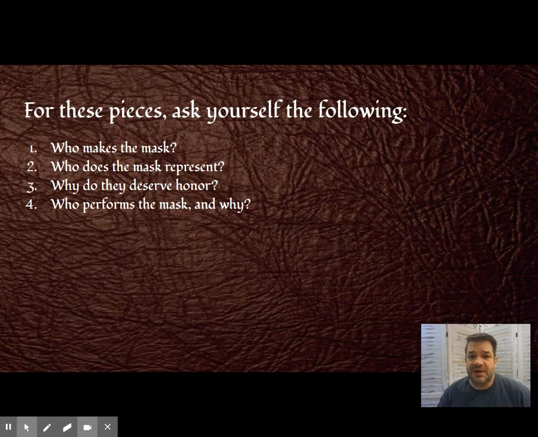So for each of these masks, I want you to ask yourself, who is making the mask? Who's doing it? Who does the mask represent? Who do they honor? And who performs the mask? Okay? Because they're all going to be different for each mask.